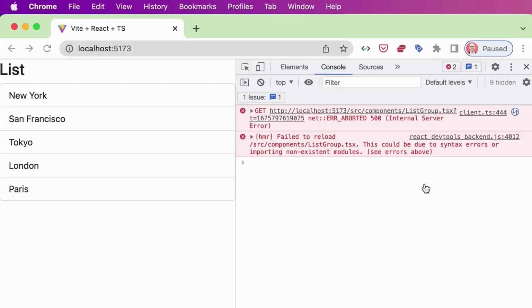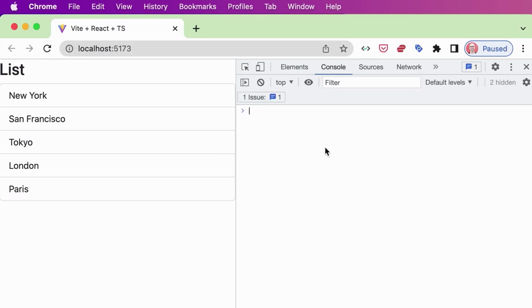Okay. Now back to the browser. We had an internal server error from this web server. Don't worry about it. Just refresh. The error is gone. Now, if we click on each item, we see this message. Beautiful. But what if you want to see the actual item that was clicked?